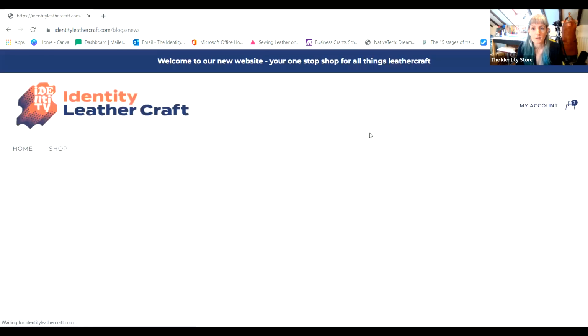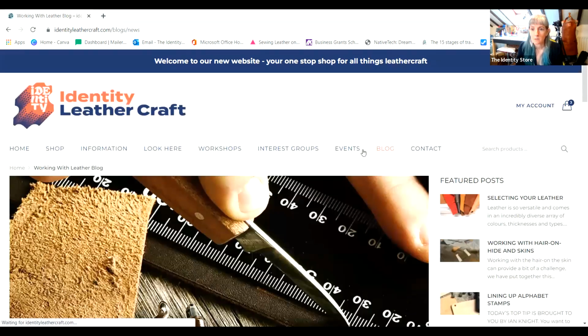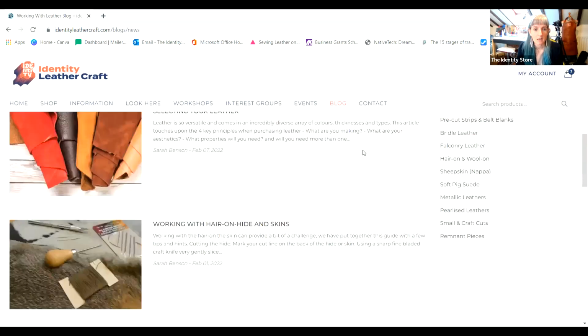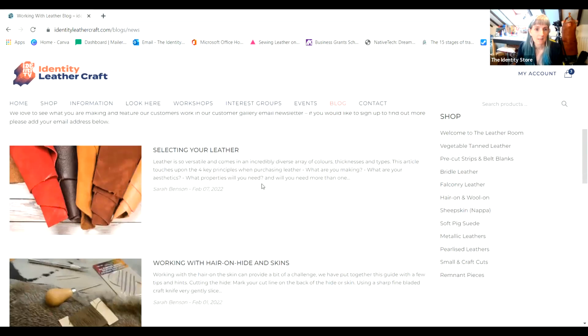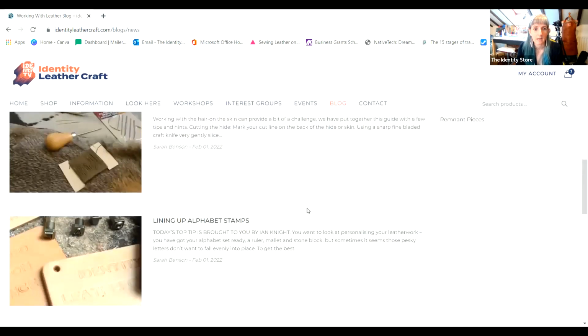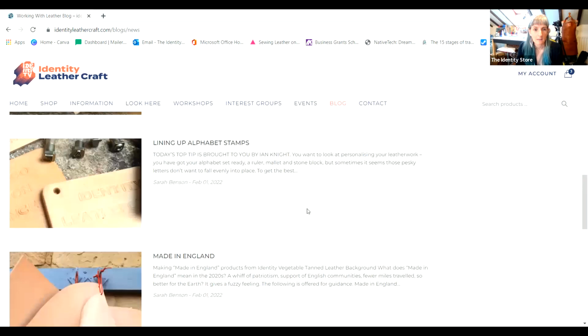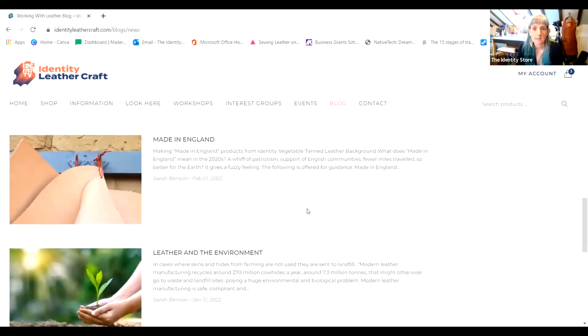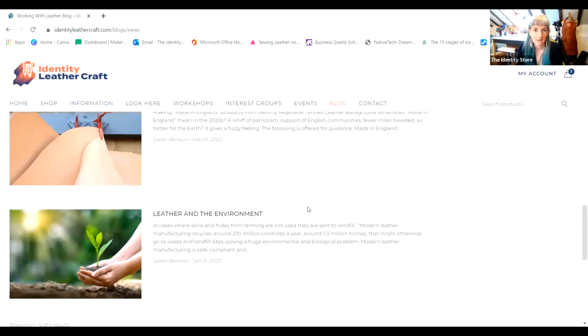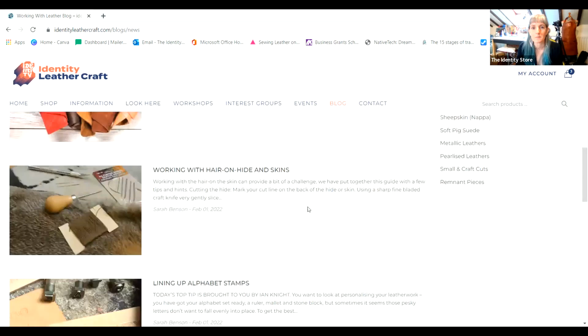And this will take you to the blog articles, which we looked at on the homepage. So there's some useful different ones here: selecting your leather, working with hair on hides, how to line up alphabet stamps, made in England, a little bit of a discussion around why and whether that's, where that goes, and leather in the environment.